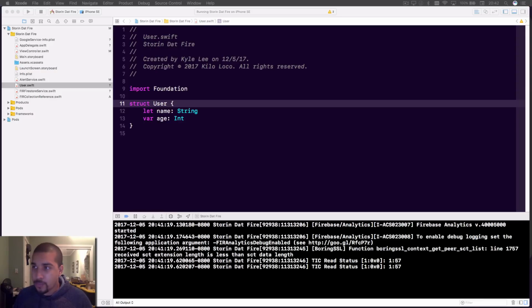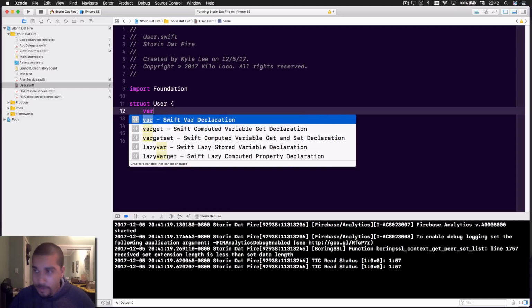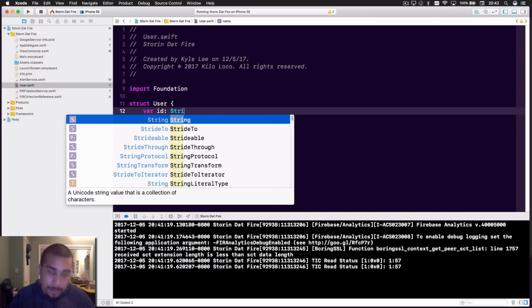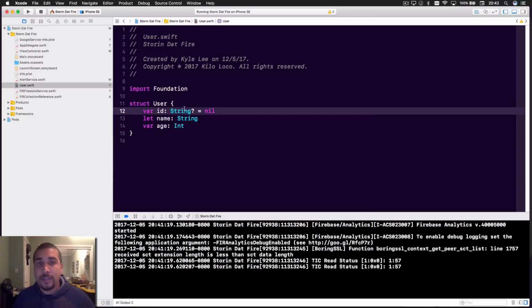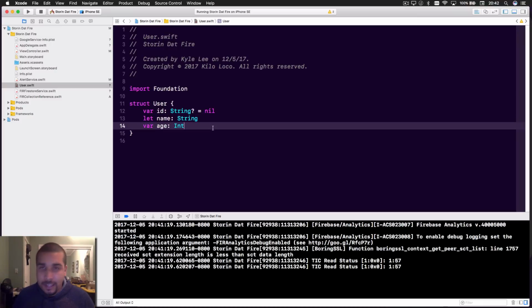So we want to store that ID with the user. We're going to call it var ID, of type string, remember, when we were updating and deleting. We're going to set this to nil, so it has a default value of nil. The problem is that when we want to create a user object, our initializer is going to force us to put in an ID, which we don't want, because when we're creating it in the app, it needs to be nil by default. And we don't want to have to say nil because it looks ugly.